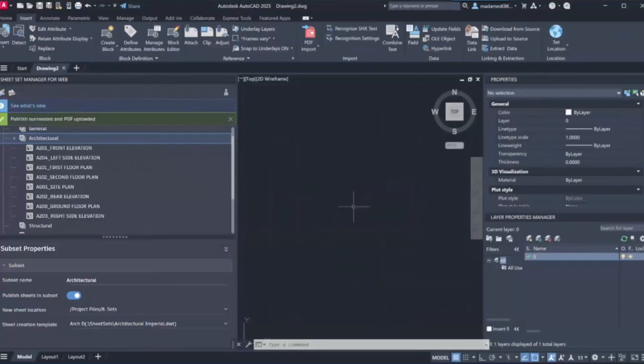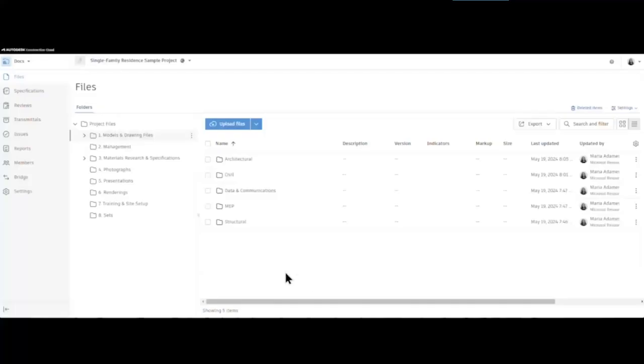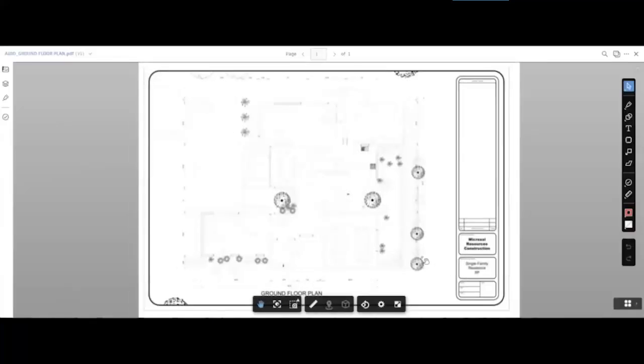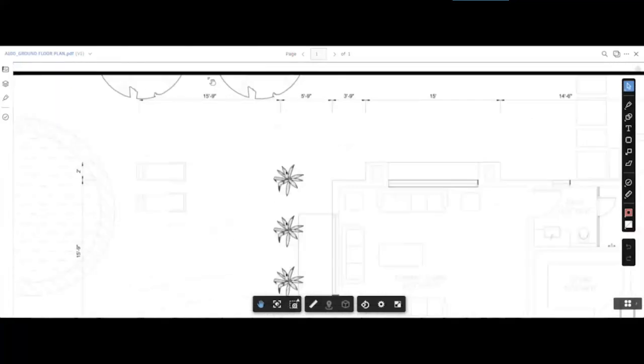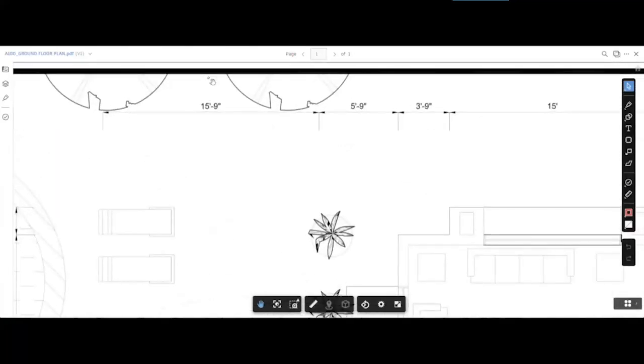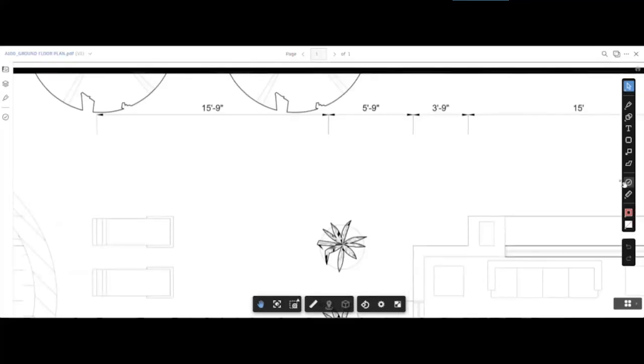See how it says now publish in progress and publish PDFs are ready and uploaded. So I go into my website and I can see here I have my set and I have my single PDF. Now that we have our files and PDFs in here, I just want to show you some of the things we can do with those files. So also how we can add some markups and import them to AutoCAD.